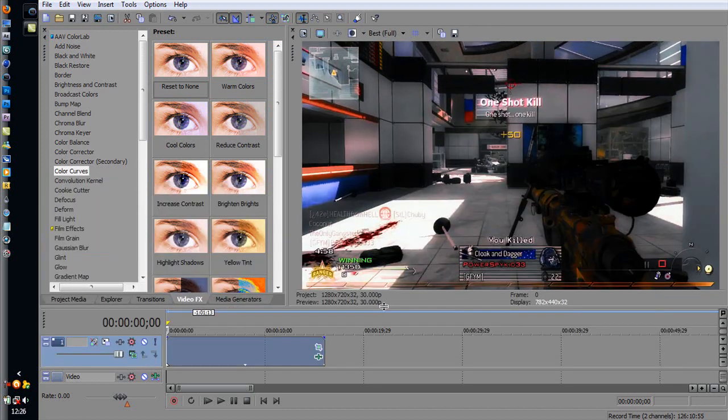You can go over the top with this, I'm not really that bothered, but just do the basic color correction on. It'll make these things look a bit better.